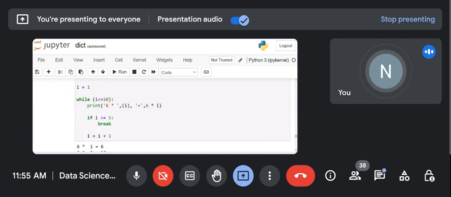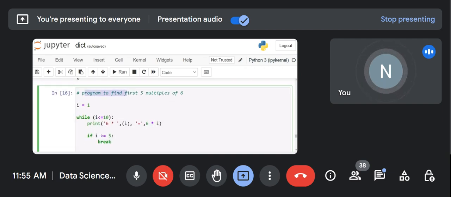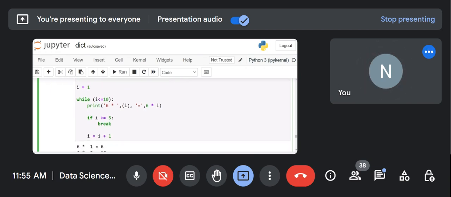All right, the same thing here also. Program to find the first 5 multiples of 6. i is 1, i is less than or equal to 10. So I'm multiplying 6 with i. And if i is greater than or equal to 5, then just put a break. That's it.